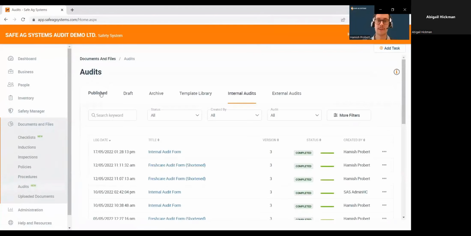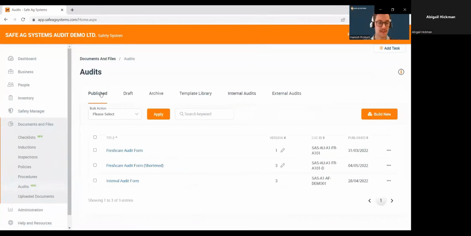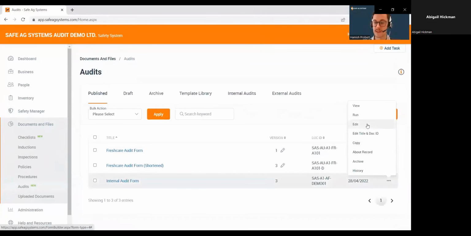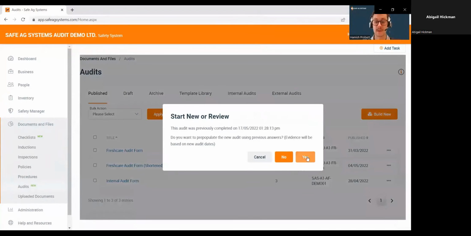I'll now show you the rerun function. So if we're to hit run, rerun the internal audit, and this time say, yes, we would like to keep the evidence. It will have the evidence already put in, but auto-stored, auto-saved for us. So I'll click yes.